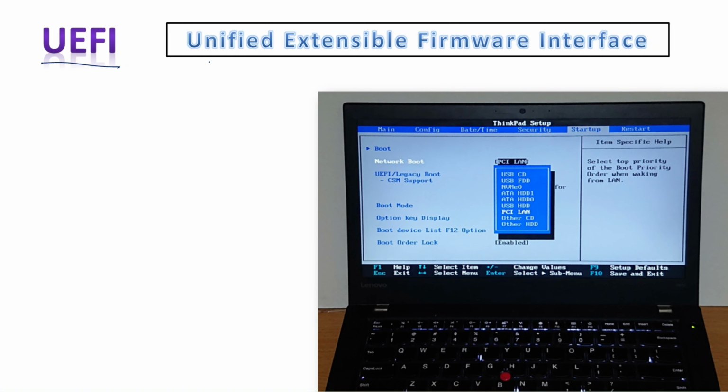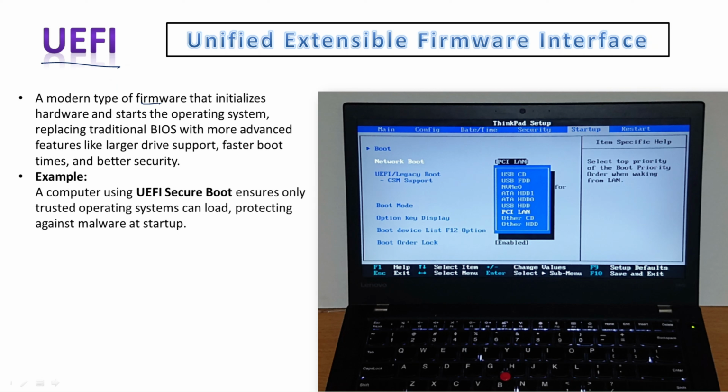UEFI, which is Unified Extensible Firmware Interface, a modern type of firmware that initializes hardware and starts the operating system, replacing traditional BIOS with more advanced features like larger drive support, faster boot times, and better security. Example, a computer using UEFI secure boot ensures only trusted operating systems can load, protecting against malware at startup.